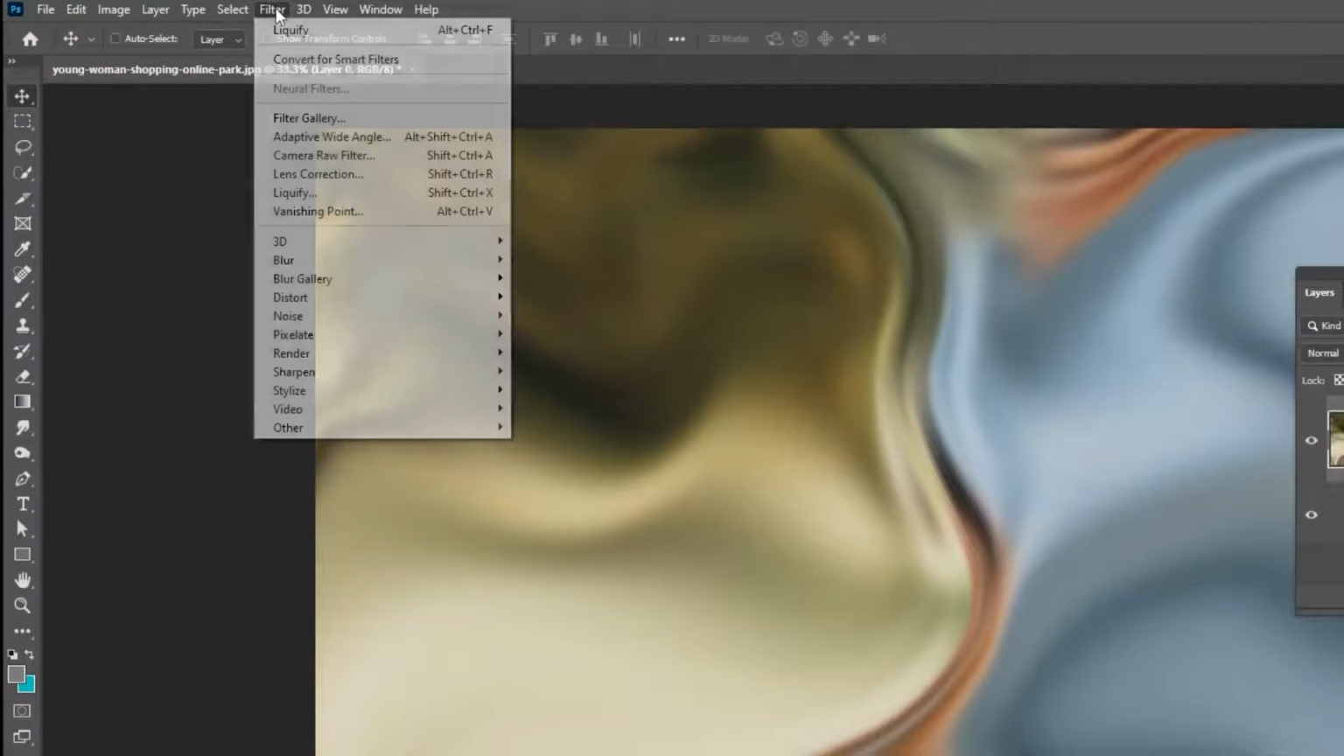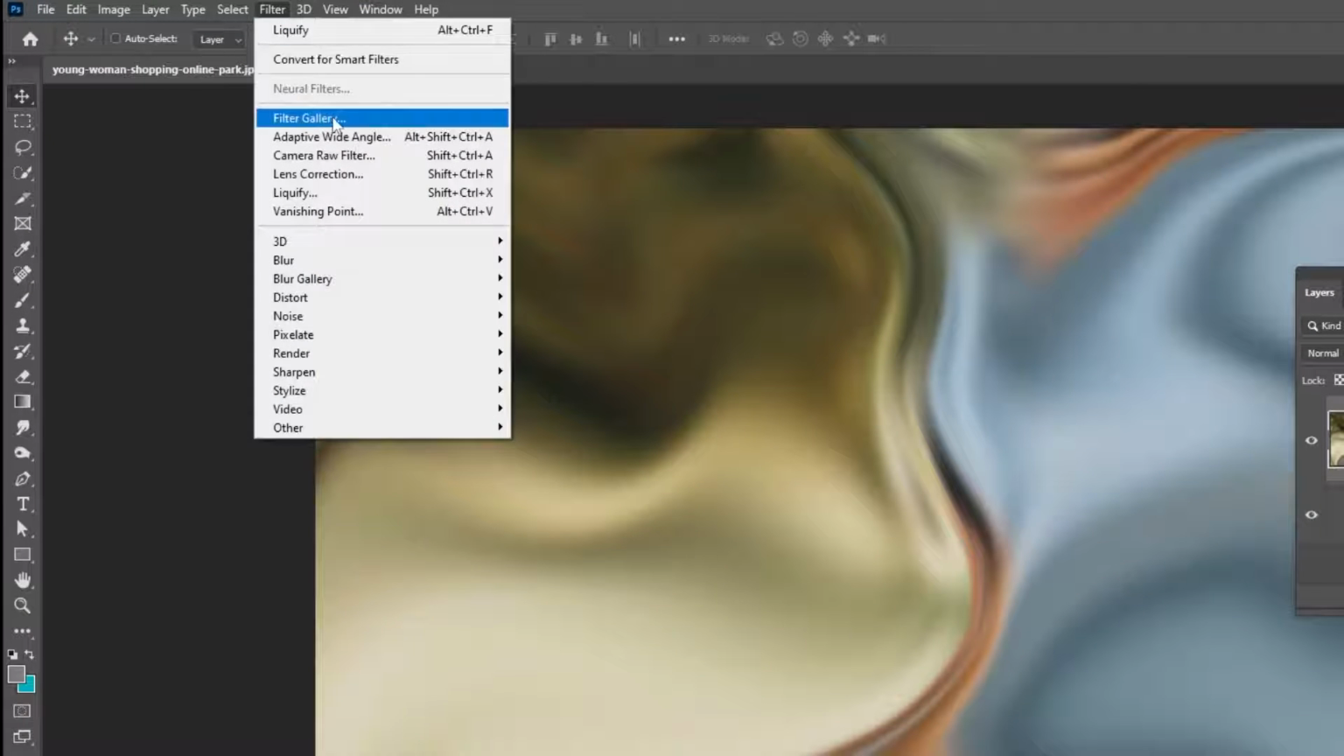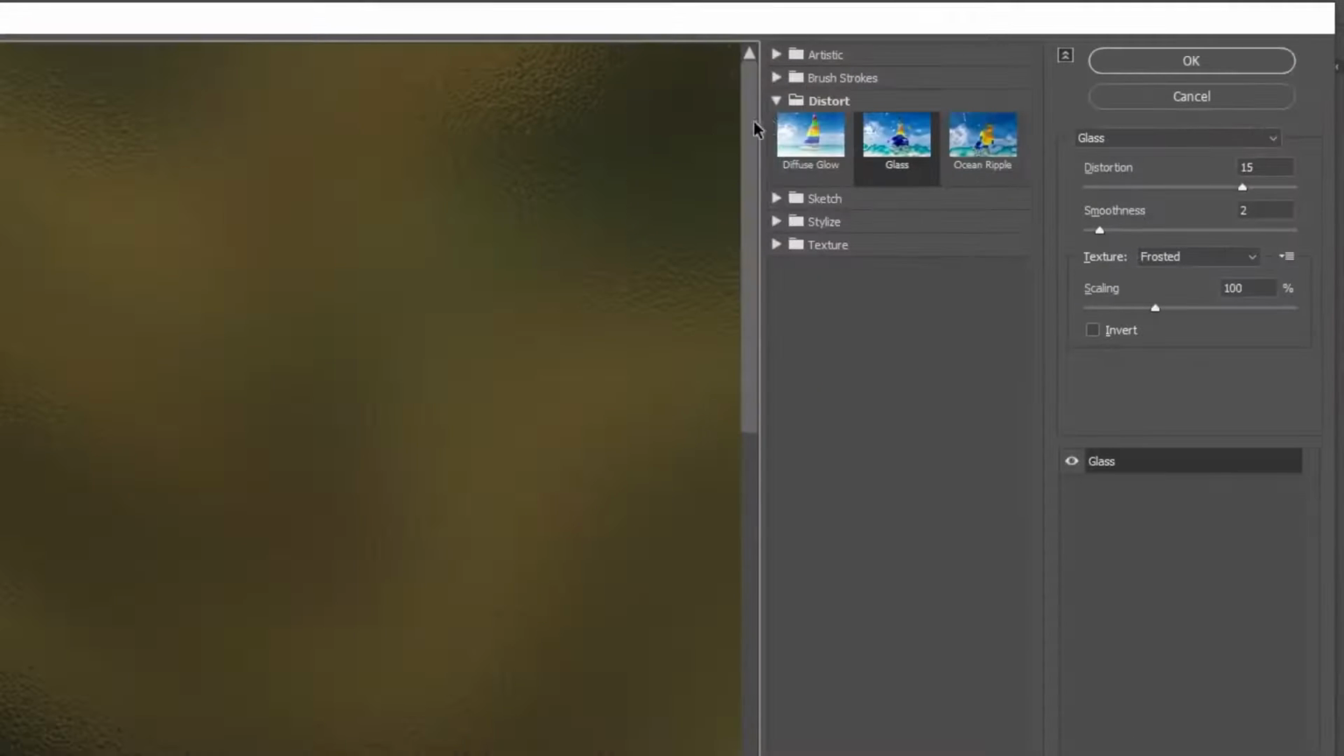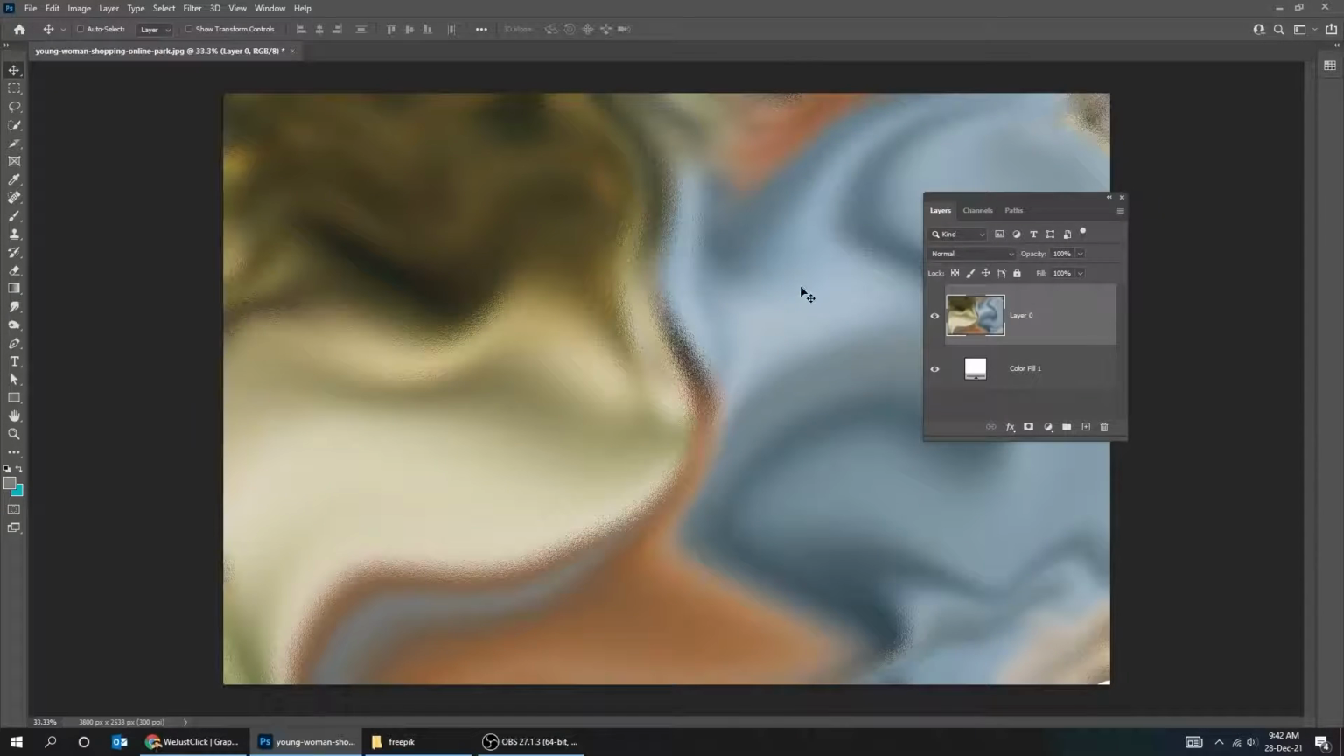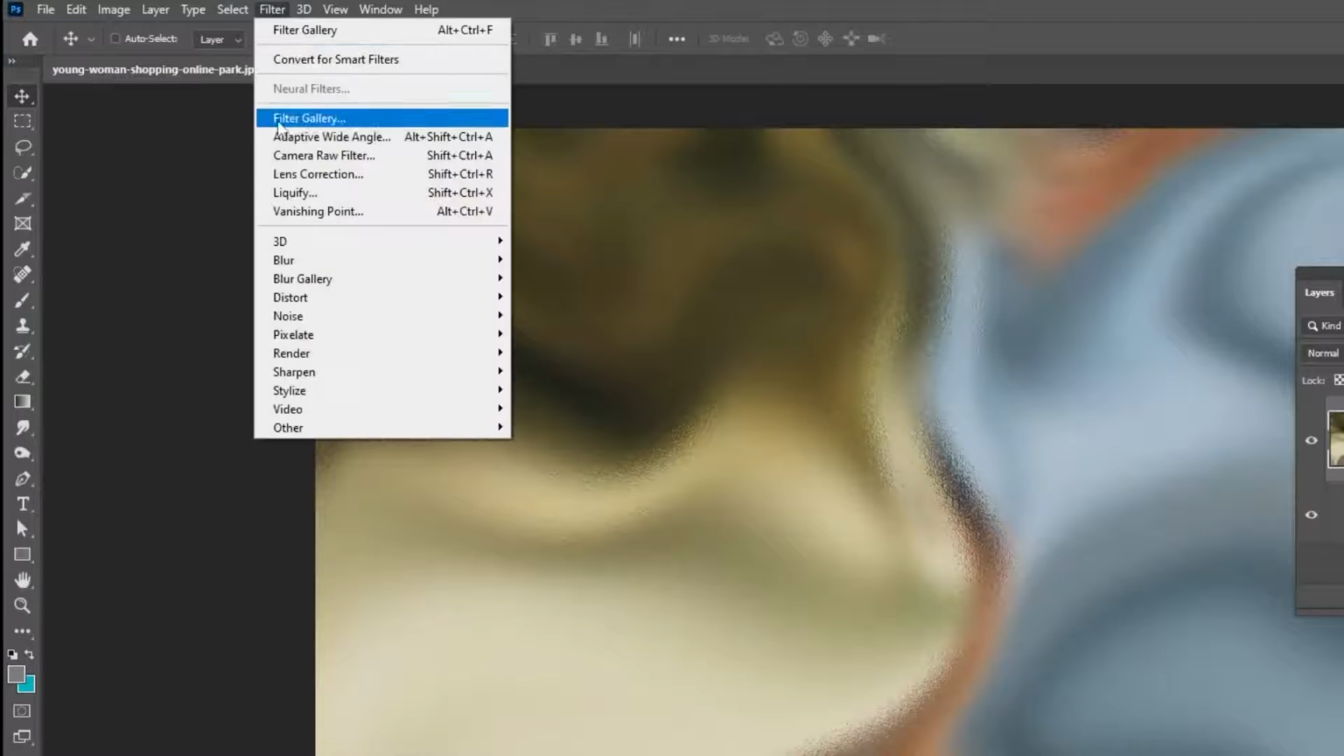Go to Filter and choose Filter Gallery. Choose Glass from the Distort category. Set the distortion to 15 and the smoothness to 2. Again go to Filter and choose Sharpen.